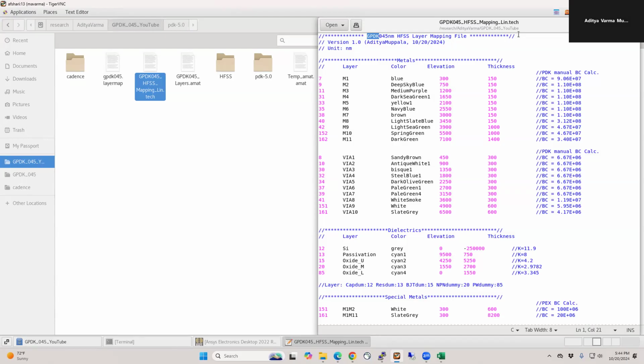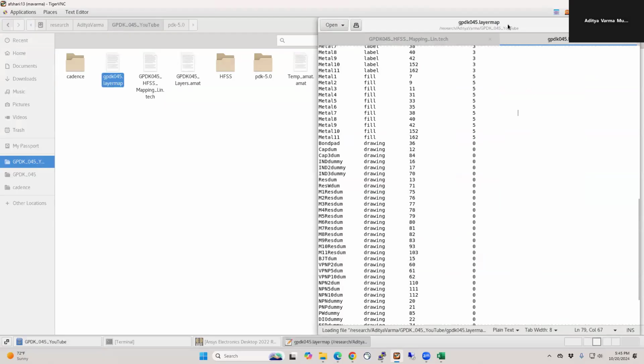So it'll take a GDS file, it'll take this tech file, it'll combine, it'll tell you, okay, in this GDS file, the layer number is 7. It'll say, okay, for layer 7, HFSS should call it M1. It should give it this color, it should give it this elevation, and it should give it this thickness. And that's how HFSS converts a 2D GDS file coming from Cadence into a 3D model file in HFSS. So in the next video, we'll actually do an example with this, but in this video, I'm just showing you how to create these files. Okay, so what we need to do is open up this layer mapping file.